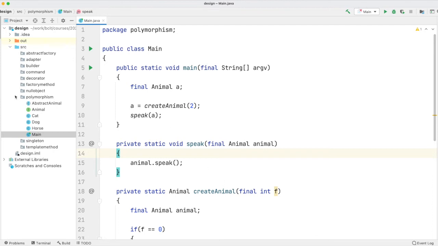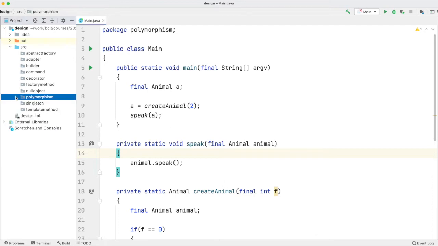This is going to be the factory method. The factory method is used to abstract away or hide away how we are creating an instance of something. It's very similar to this.